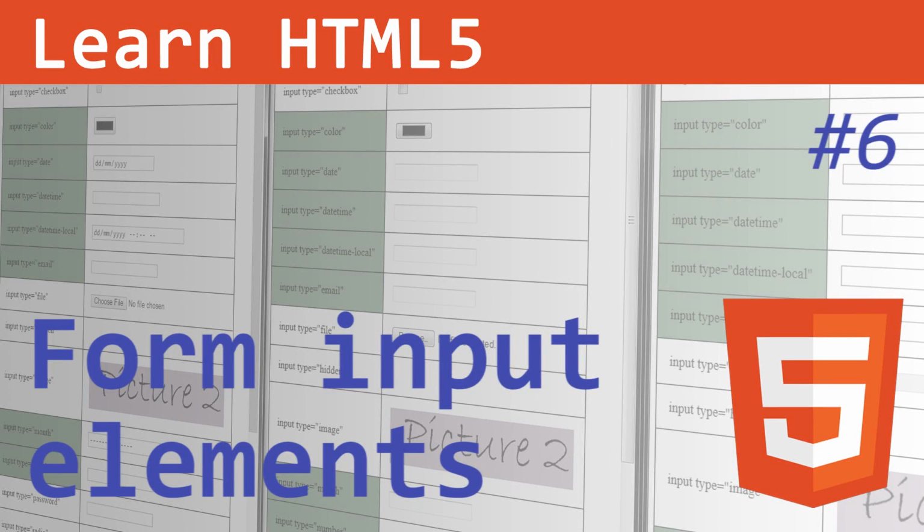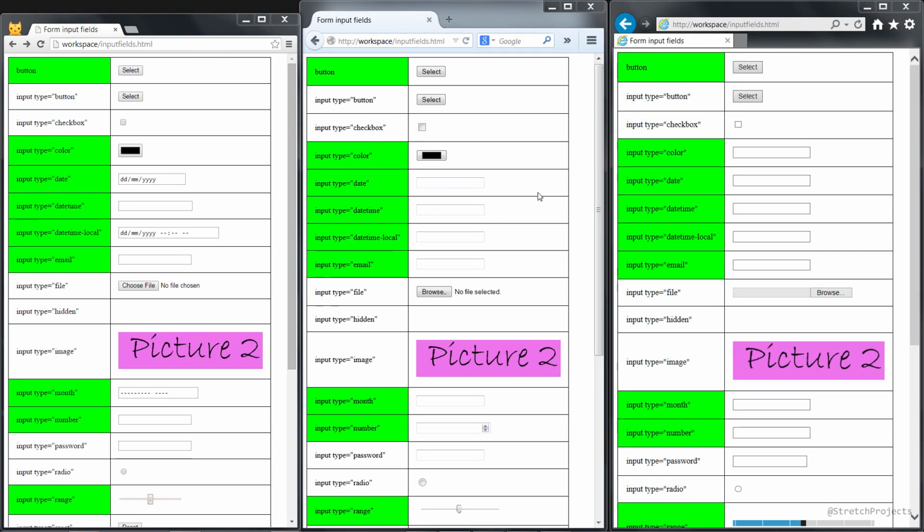I've mentioned a few times that HTML5 adds a lot of new input options. So on screen at the moment is a list of all of the possible input types, with the HTML5 ones highlighted in green. As you can see, I'm displaying each element in Chrome, Firefox and Internet Explorer. And this is to highlight the fact that at the time of recording, HTML5 is not currently fully implemented in all of the browsers commonly used.